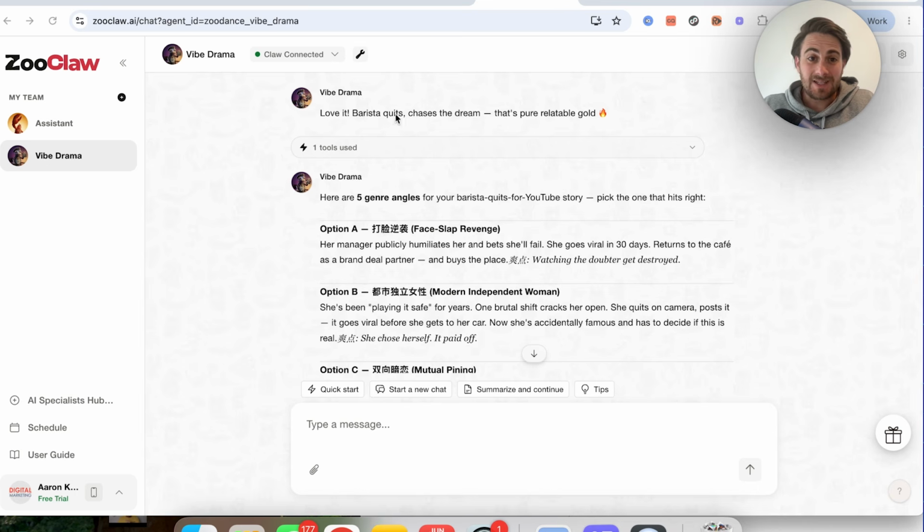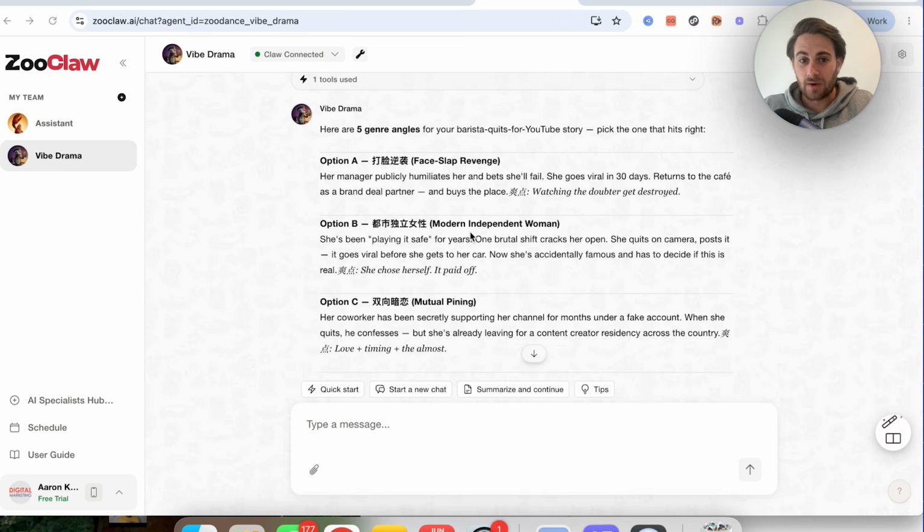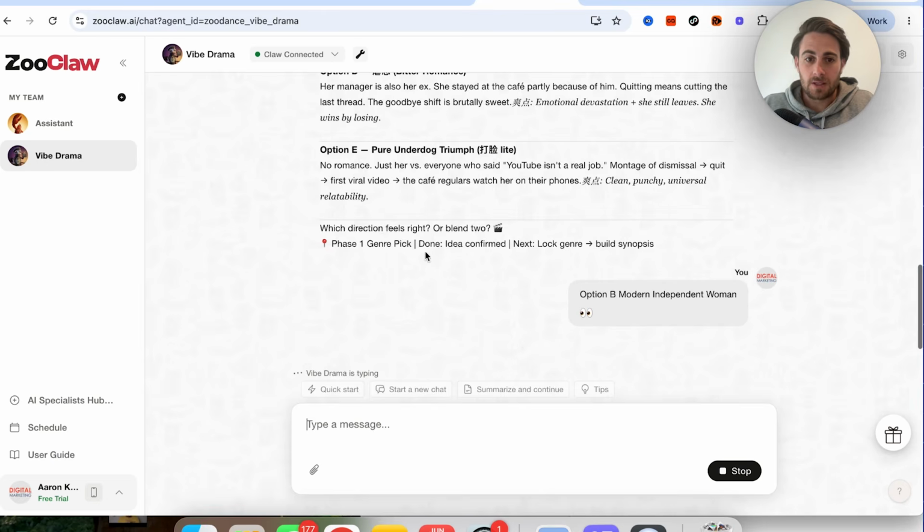So we can see that this says, great, I love it right here, chases the dream, that's pure relatable gold, and then it gives me 5 different angles right here. I'm going to go with option B, so I'm going to say option B, this one right here, and then this is actually going to go through and begin to build this out. So we can see that phase 1 is picking the genre right here, which is done.